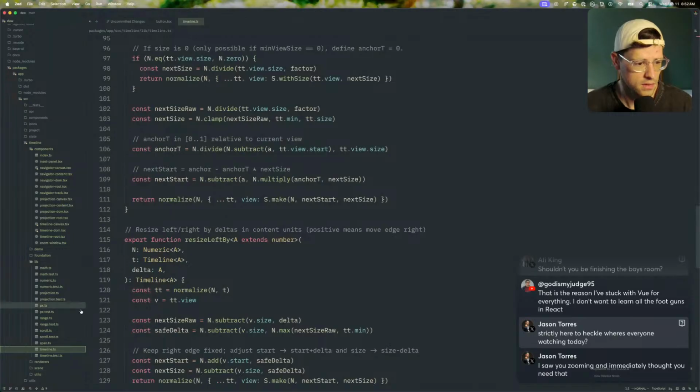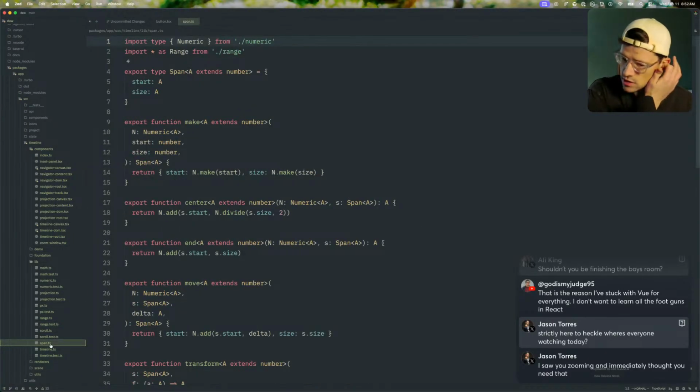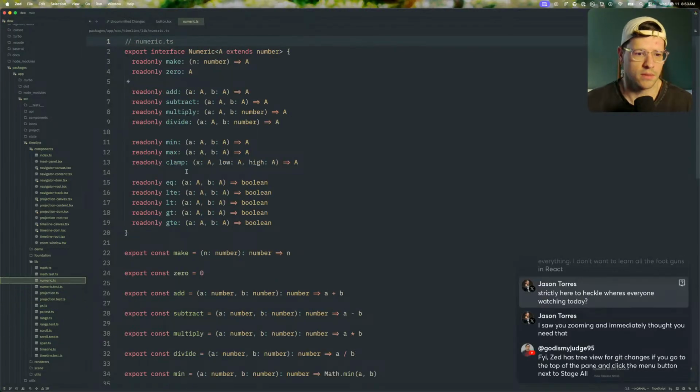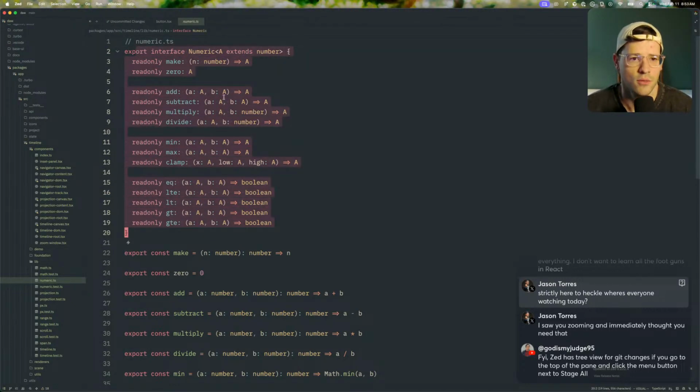None of this stuff, our timeline, our span, which is basically just a way of defining a start and how big a data range should be. This is a fun one, this numeric type. Numeric is a TypeScript generic that I've made for being able to say, hey, here is an interface that all of our unit data types should follow.